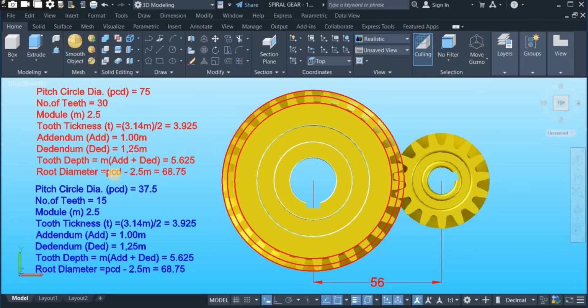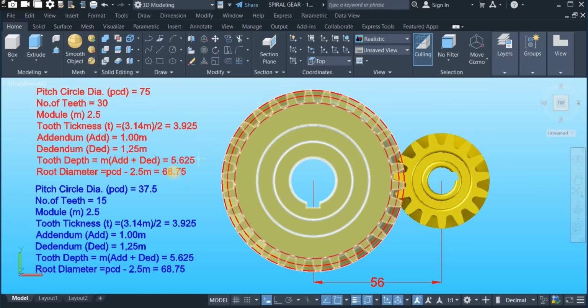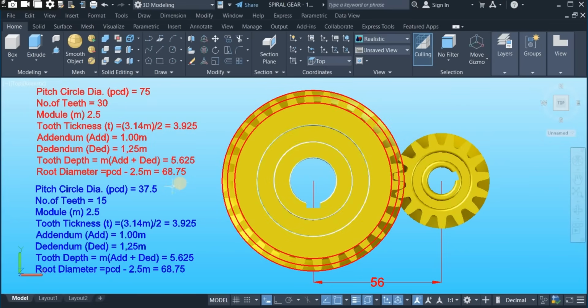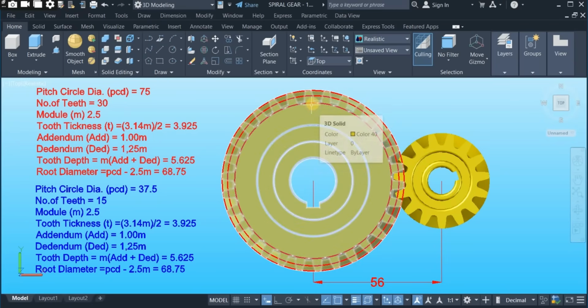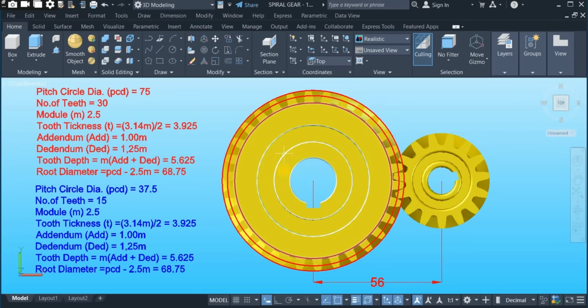And here is the root diameter. This is the root diameter. This is 68.75. So this is actually the diameter I will use to start off this drawing. So let's now move to a new page and get started.